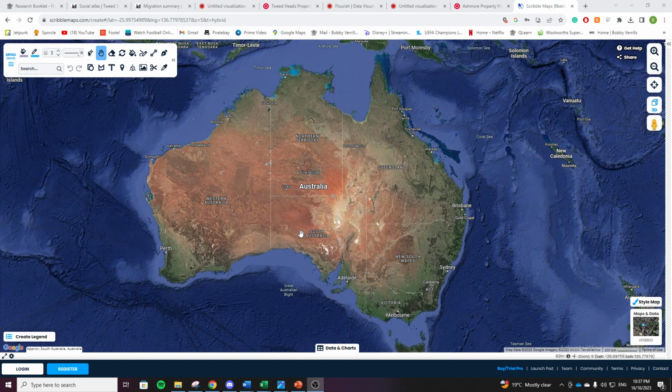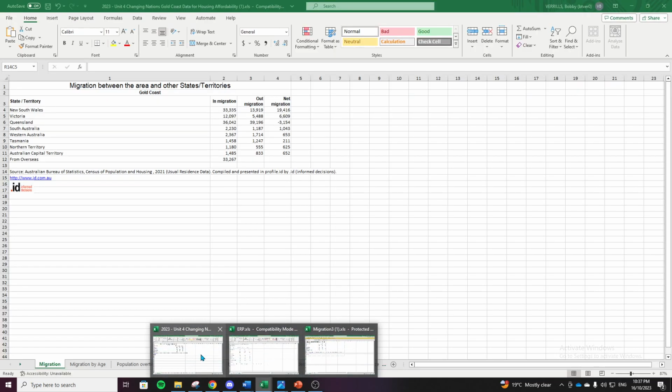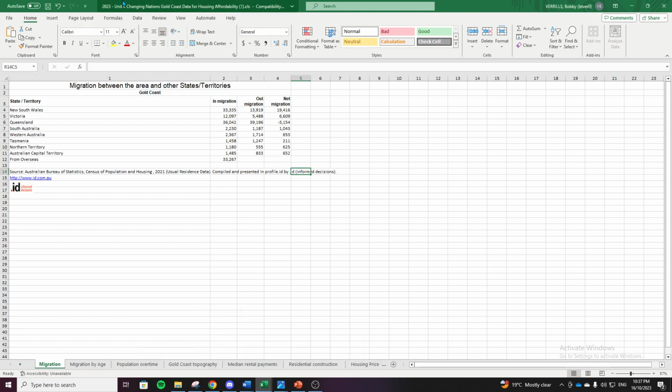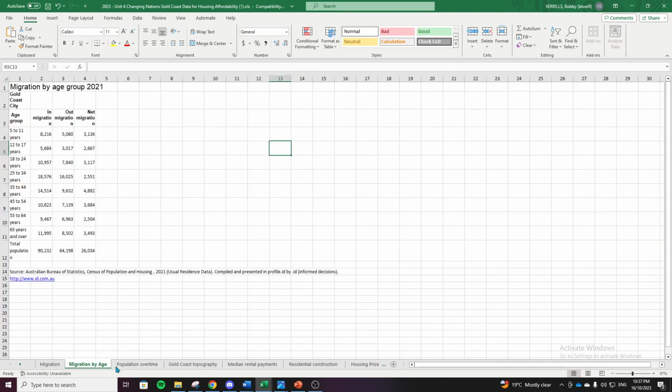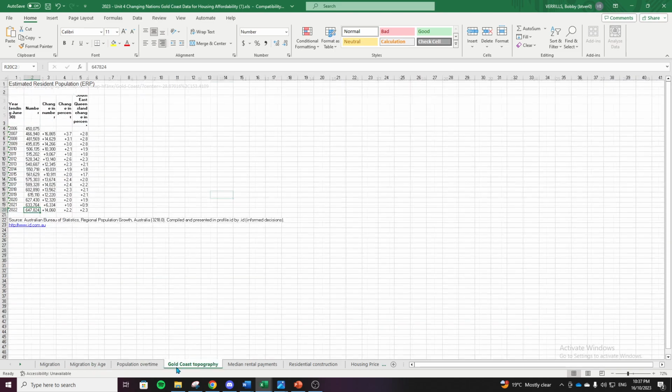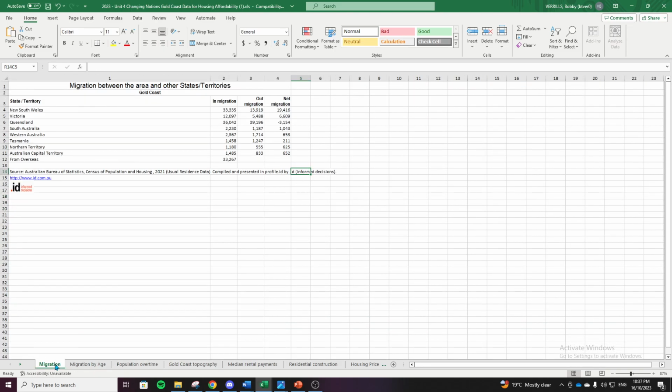What you need to have on you to create this is your Excel spreadsheet. This one has all your data on it. So you've got migration by age, population over time, etc. The one you need is the first tab: the migration between the area, being the Gold Coast, and other states and territories.